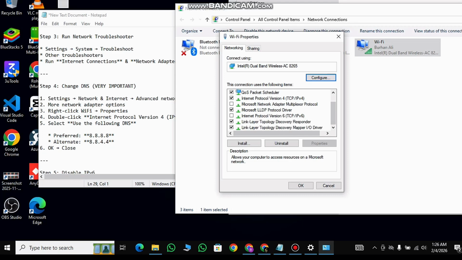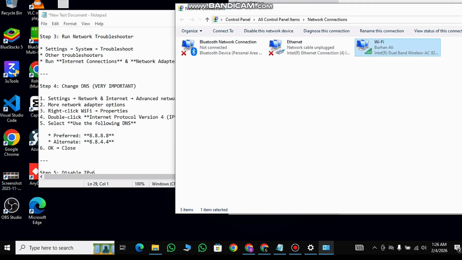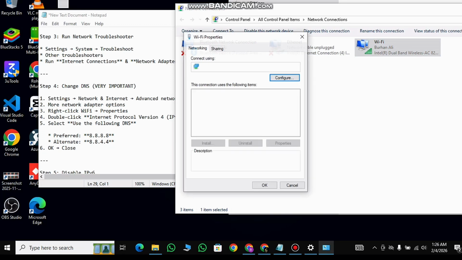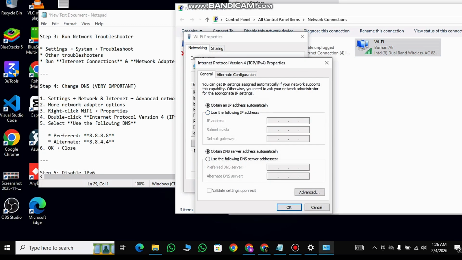So I'm going to go to the configure. Just wait, I'm going to go again. Right click the properties and see Internet Protocol Version 4. Just double click from here and select "Use the following DNS". So you see the "Use the following DNS server addresses" option.